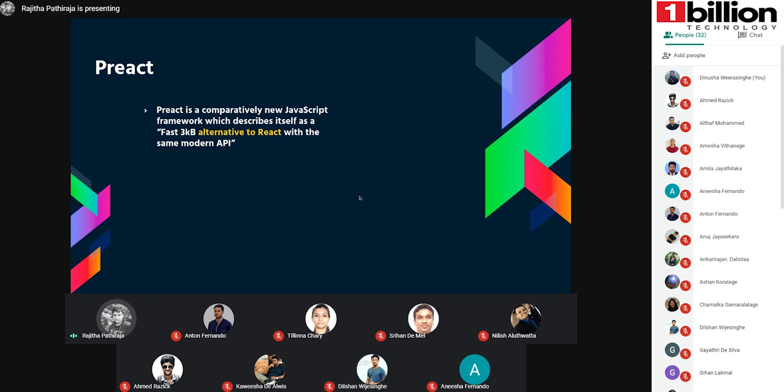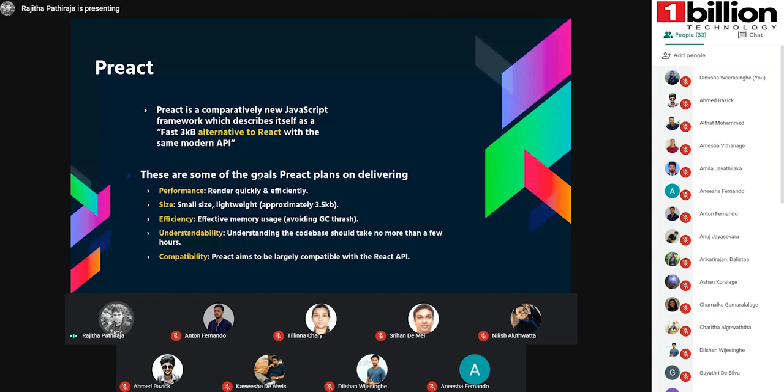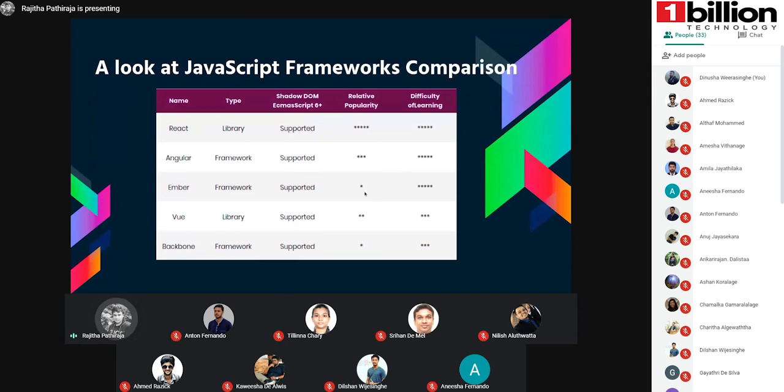The next front-end framework I'm going to talk about is Preact. It's a new JavaScript framework. They define it as an alternative to React. It's a very lightweight library, only 3 KB of disk space. So you can see these are some of the goals we are planning to deliver. As you can see in the slides, React and Angular are pretty popular in the community, but also a little bit difficult to learn for new web developers compared to Vue.js.